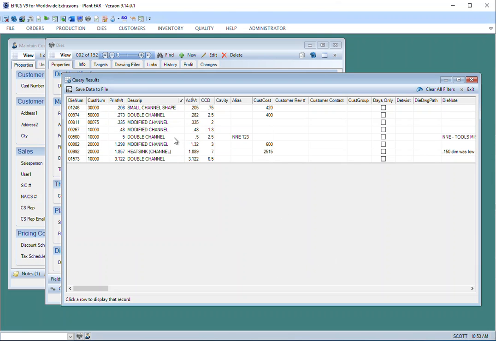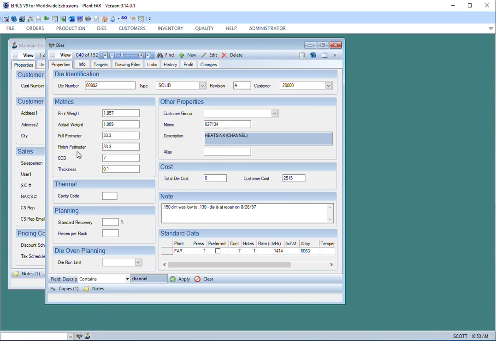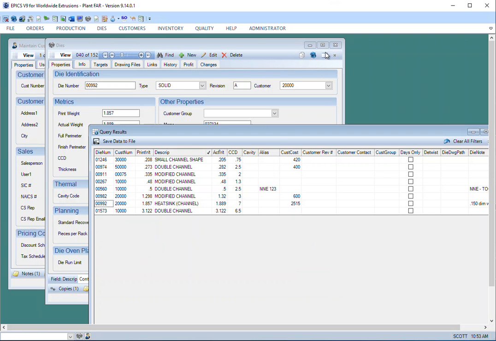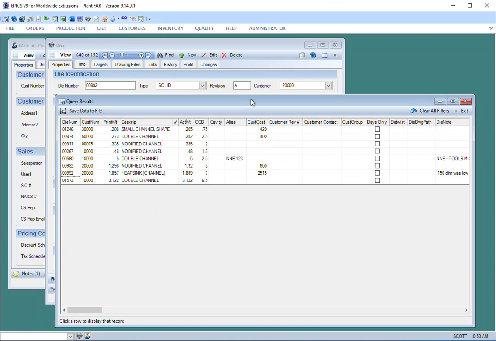Finally, you can use this as a type of navigation. If we need to see more detail or see all the detail about this record here, for example, this die number 00992, I can simply click on it and it returns me then to the die screen with that record. Okay, if I go back to show all, it maintains my last selection, whatever that may have been.